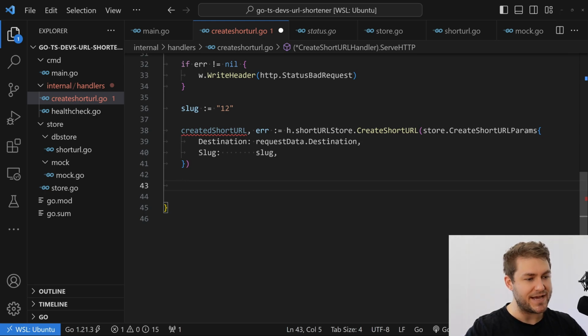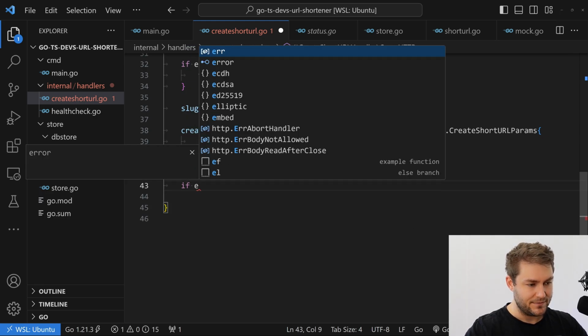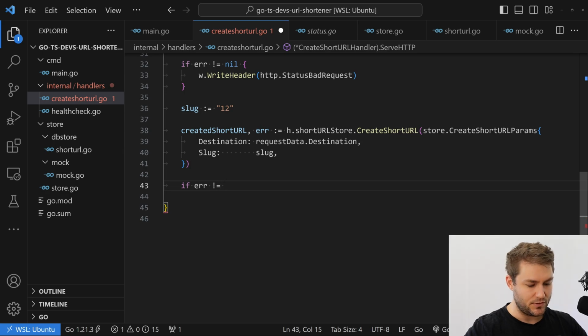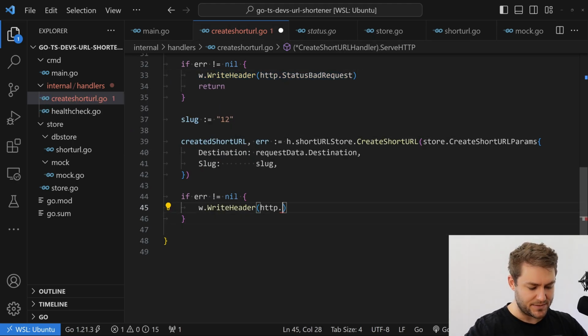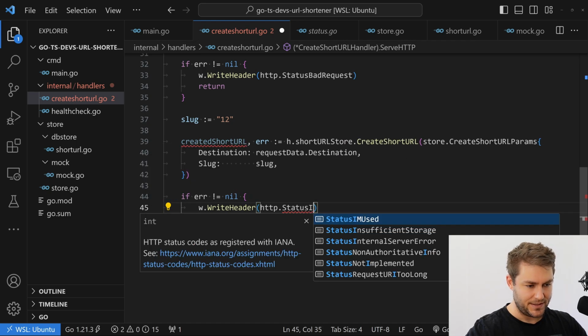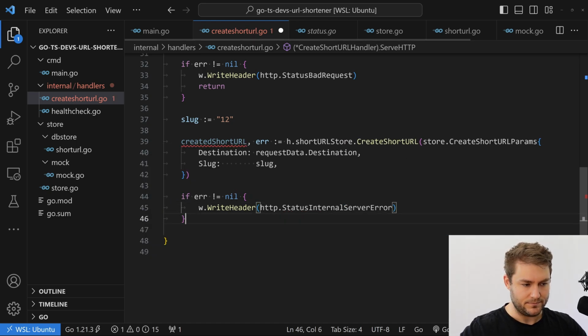Okay, now we need to test for the error. So if error is not equal to nil, then we can just do the same thing again. And let's also return. And we can actually make this a status internal server error. And we need to return.